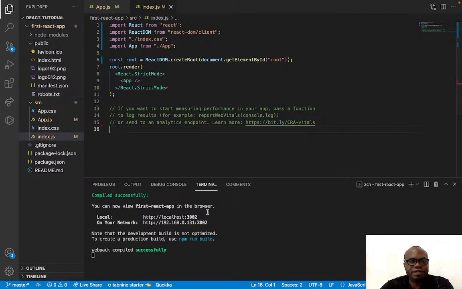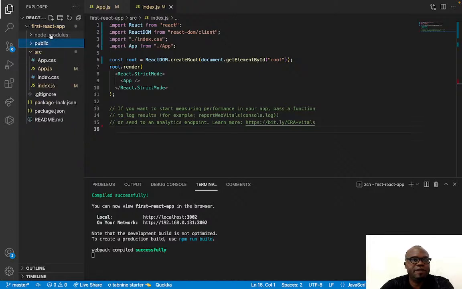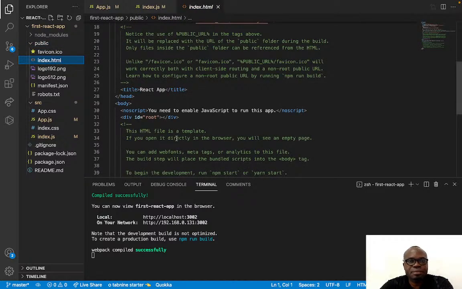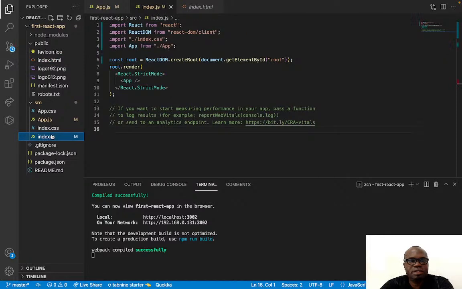So we used create-react-app to get our app started, and the name of the app is first-react-app. Then we went into the public folder, we looked at the various files and folders, and we were able to find out that the entry point is here, index.html. You can see it here, the div with id root, which you can easily relate by going to the index.js here.